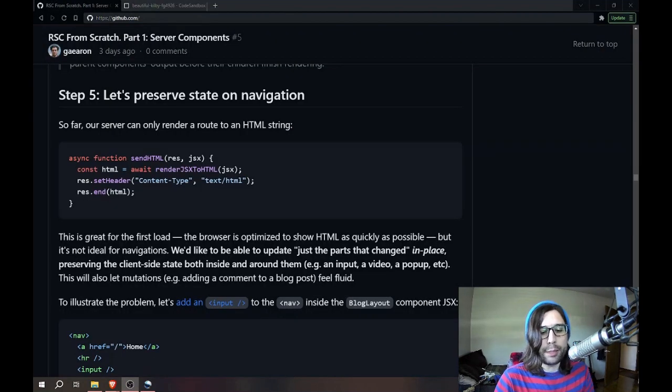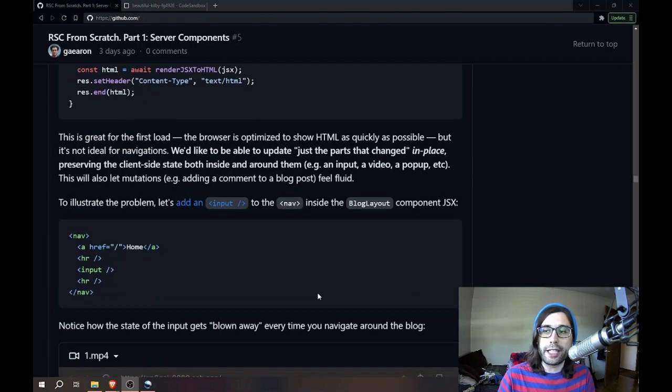Step 5. Let's preserve state on navigation. So far, our server can only render a route to an HTML string. This is great for the first load. The browser is optimized to show HTML as quickly as possible, but it's not ideal for navigations.